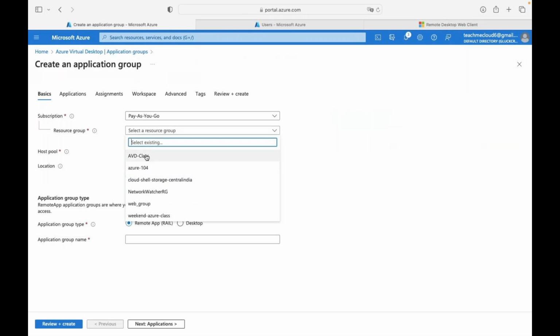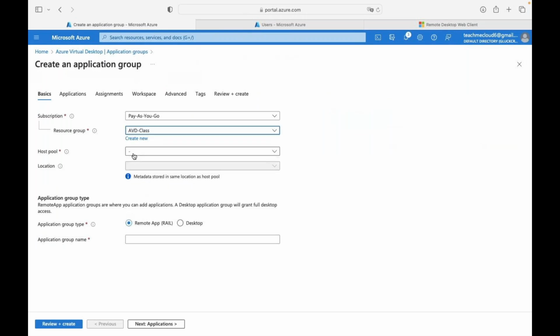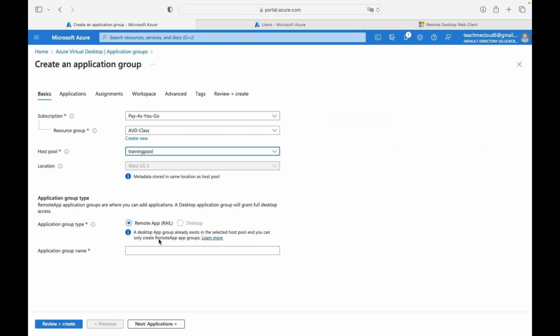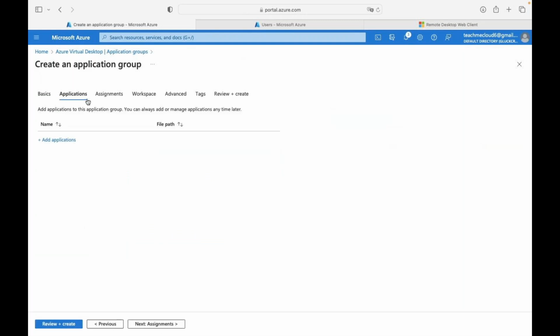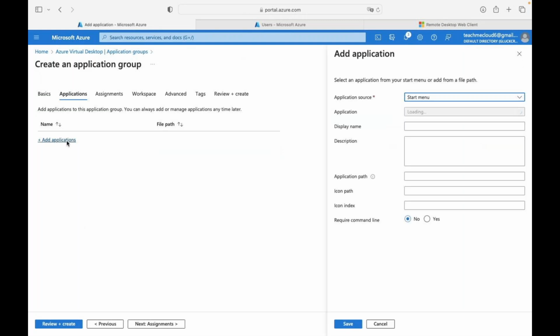Select your resource group, training pool, West US 3, and remote application. Yes, I wanted to assign the remote application. Type the name of your app group, app only. I'm going to proceed with the name app only. Next, this is the panel where we can assign the application. To assign the application, we just need to select add application.